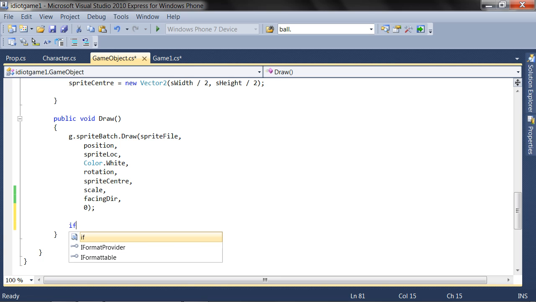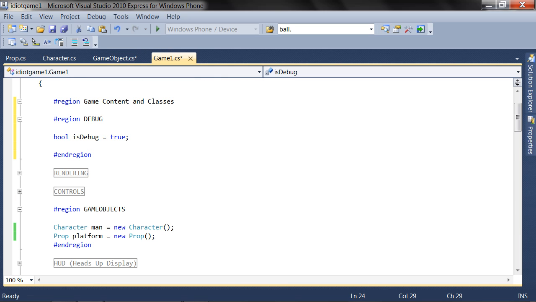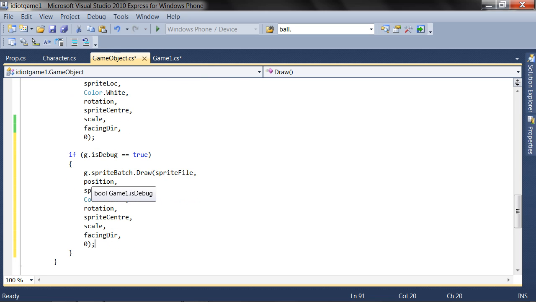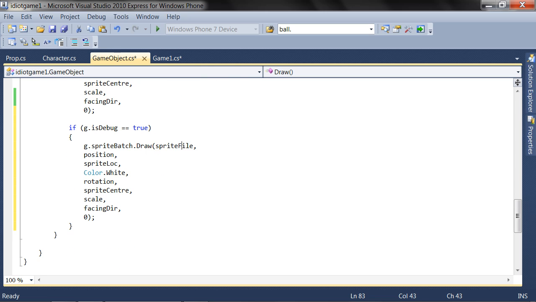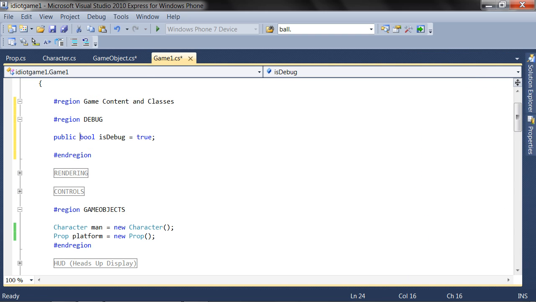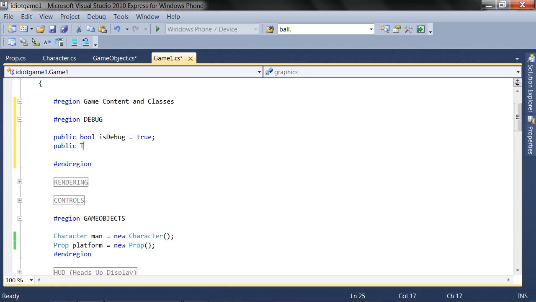So if, did I make it public? I bet I didn't. Public, yeah. So if g.isDebug equals true, this way it'll only show up if I'm in debug mode. And then we'll copy this. Sprite file. Well, we don't want that, we want to use our new hitbox texture. So in debug, let's go with public texture 2D, hitbox texture.